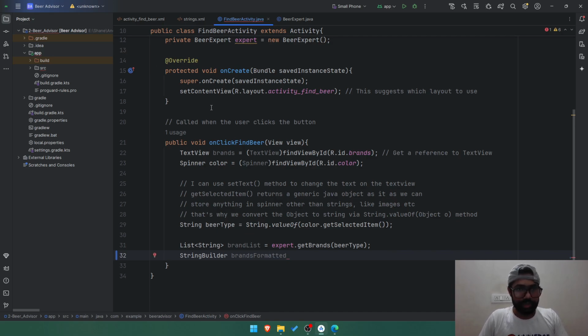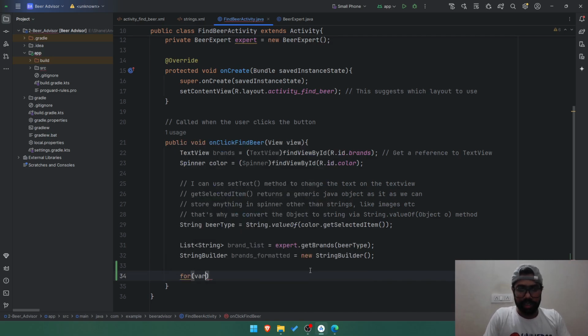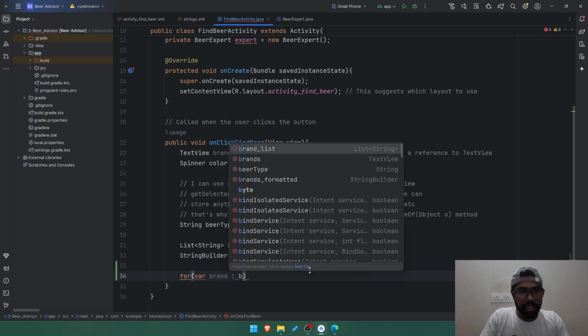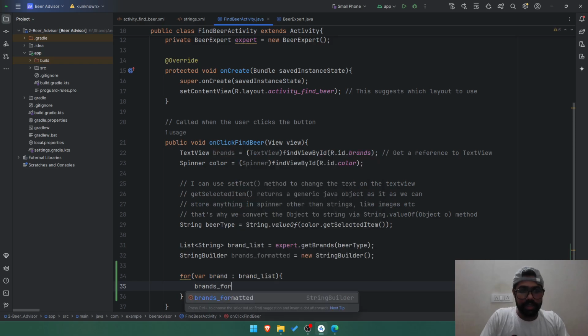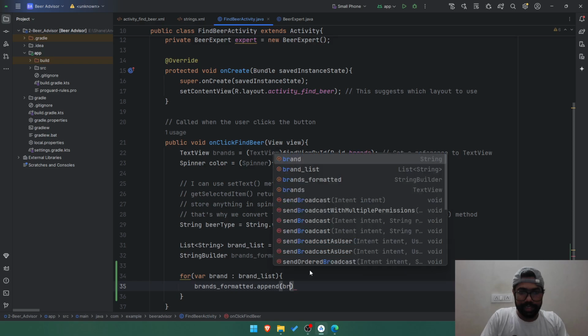format, but this is not really my style, you know. And list brands formatted with new string builder, right? Then I'll say for var, multiple type inference. So var brand in brand list, right? Then I'll go brands underscore formatted dot append brand.